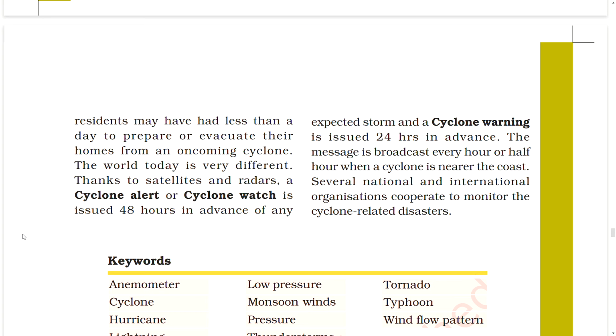A cyclone alert or cyclone watch is issued 48 hours in advance of any expected storm, and a cyclone warning is issued 24 hours in advance. The message is broadcast every hour or half hour when a cyclone is nearer the coast. Several national and international organizations cooperate to monitor the cyclone-related disaster.